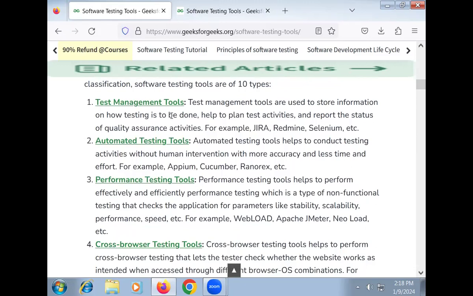Test management tools. Test management tools are used to store information on how testing is to be done, help to plan test activities, and report the status of quality assurance activities. For example, JIRA, Redmine, Selenium, etc.